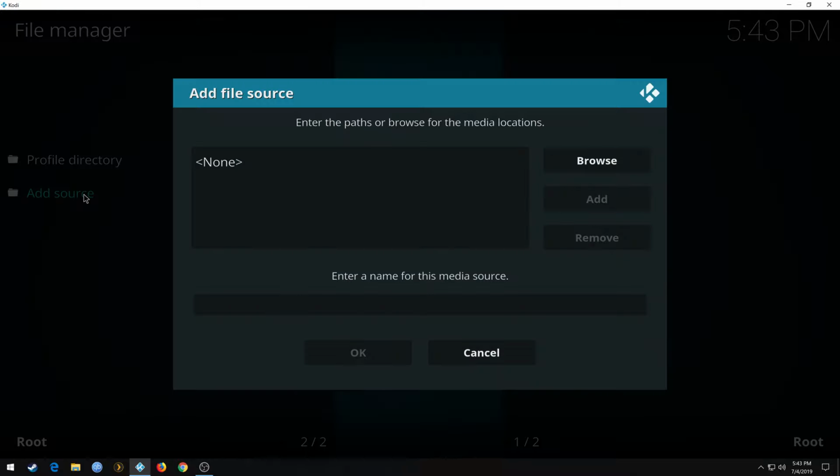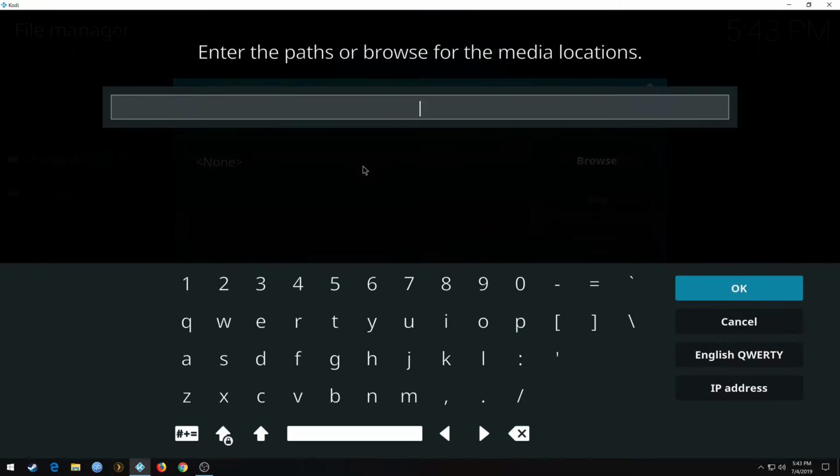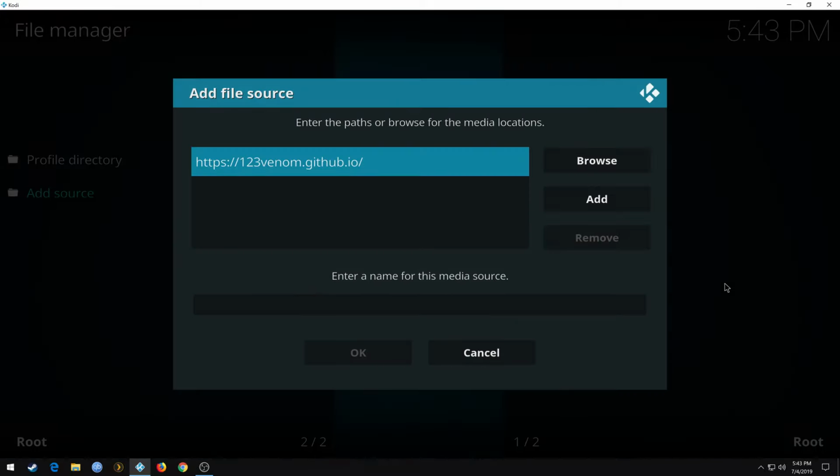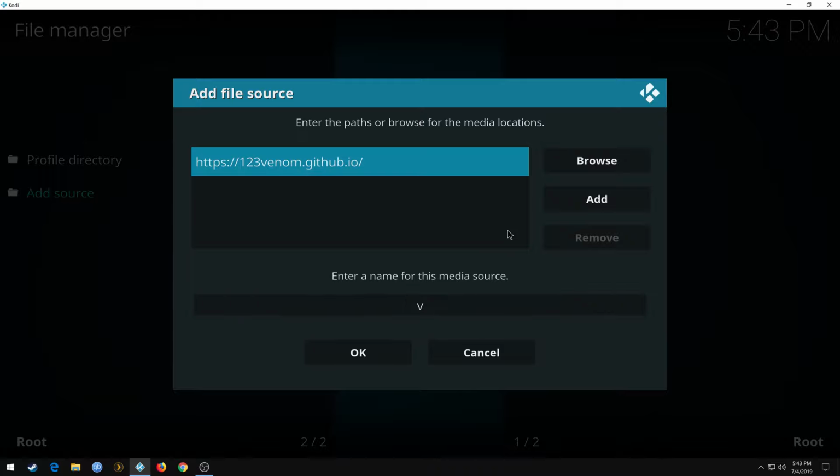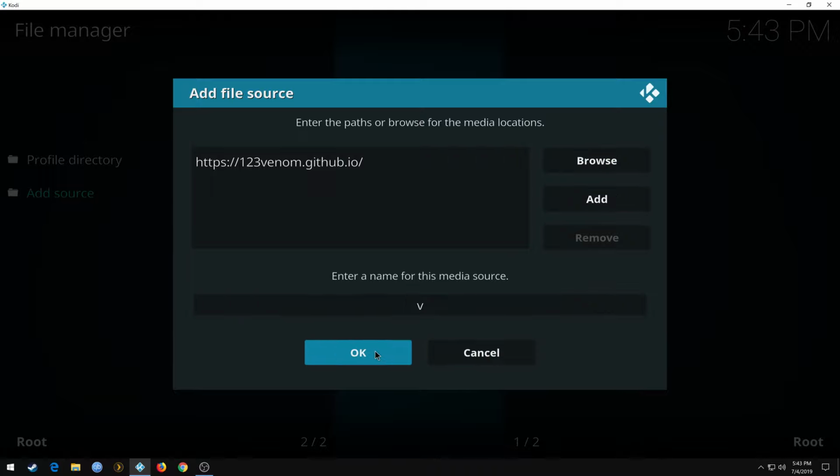Add source. Click none. This is going to be the URL. https://123venom.github.io. Hit OK. I'll call it V. Makes it easier to find here. Hit OK.